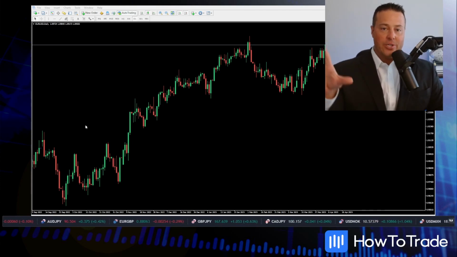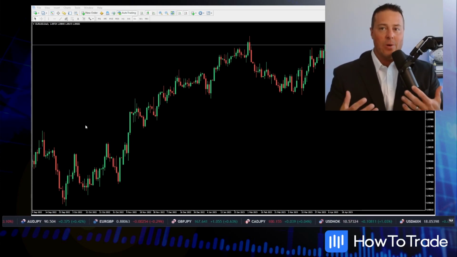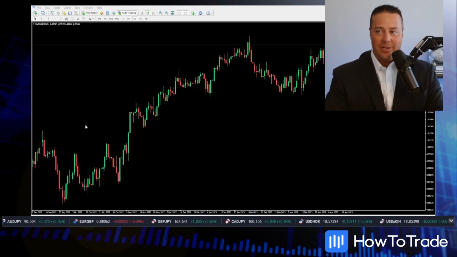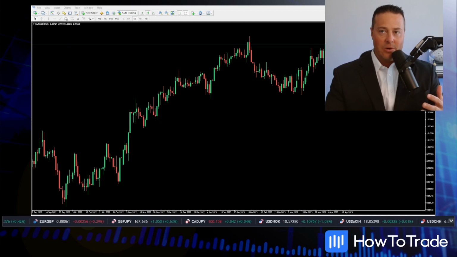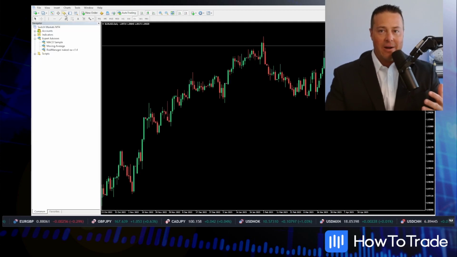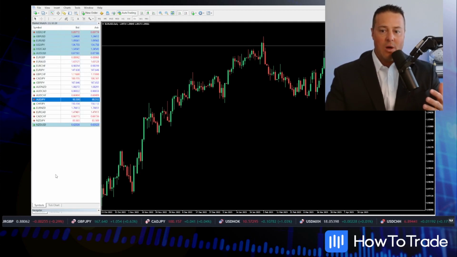Here's our Metatrader 4 chart. Let's get this Forex back tester up and rolling as quickly, as efficiently as we possibly can. So first thing I want to do is make sure that my workspace is to my liking. So in order to do that, I'm going to click on my navigator. I want my navigator open, and I also want my market watch open.